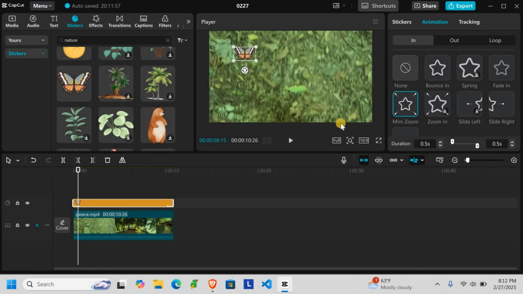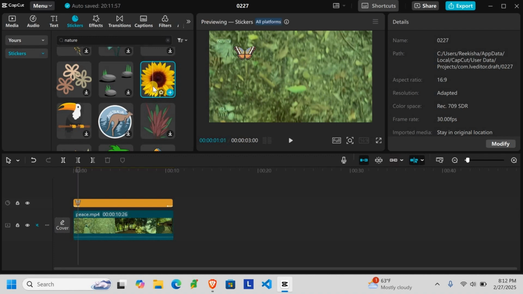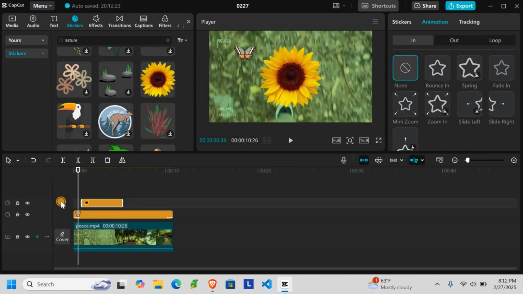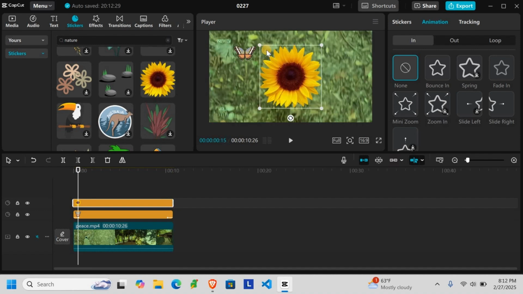You can also add multiple stickers. Repeat the same process to add as many stickers as you need. Let me add one more. Let's drag it here and adjust its duration like this. Repeat the same process. Let me keep it in the middle like this.